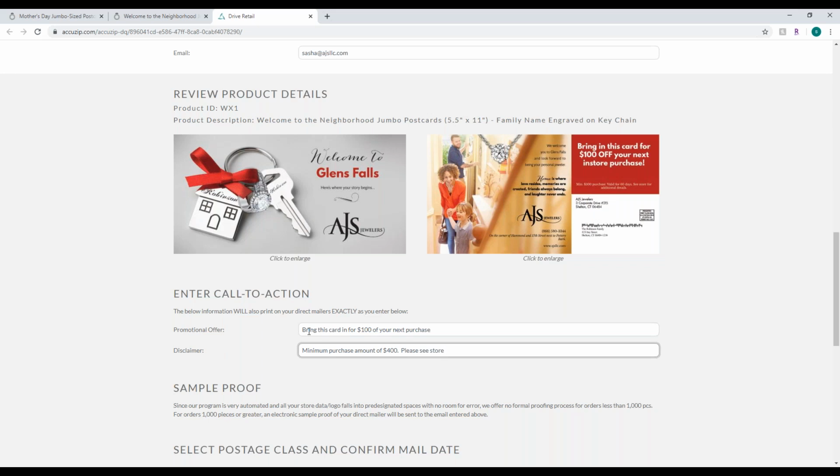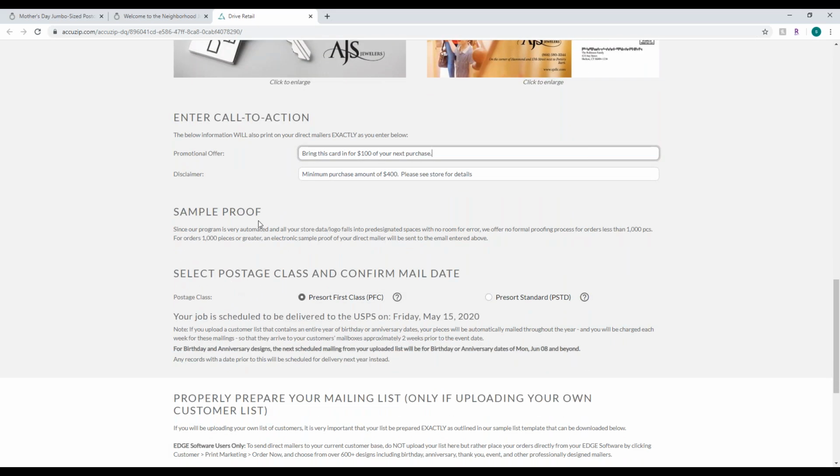So I'm going to put in my offer, put in my disclaimer. So I'm going to put in my information. Again, sample proofs will only be done if the order is going to be above 1,000 pieces. We would select our postage class.